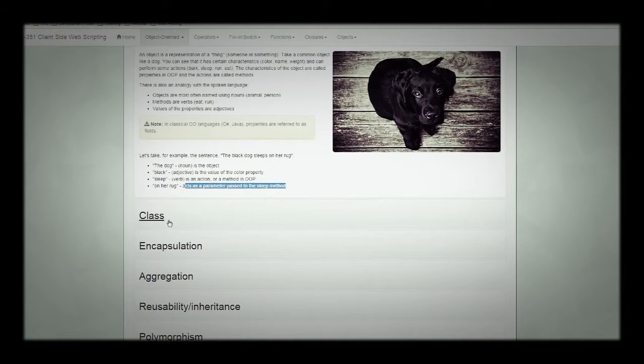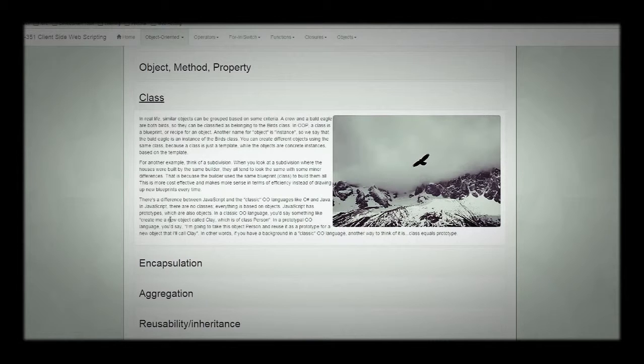Now, some other things having to do with object-oriented programming. We had classes, and I'm not going to read through all this. I expect you to read through it. But there are some differences I do want to point out when it comes to classes in classical object-oriented languages like C# or Java versus prototypal ones like JavaScript. I highlight that in this last paragraph, but I want to make sure you understand that in JavaScript nearly everything is an object. So there's no such thing as a class in the sense that if you come from C# or Java you know of a class. Everything's based off of an object. JavaScript has prototypes, which are also objects.